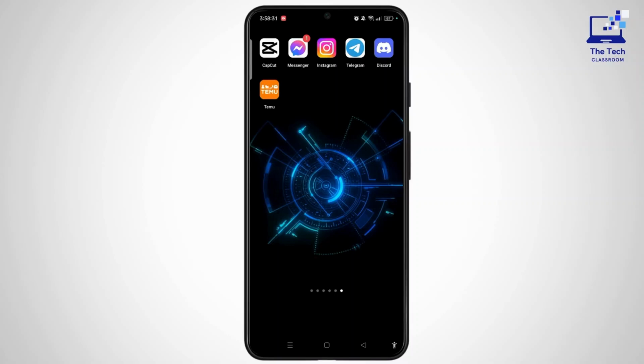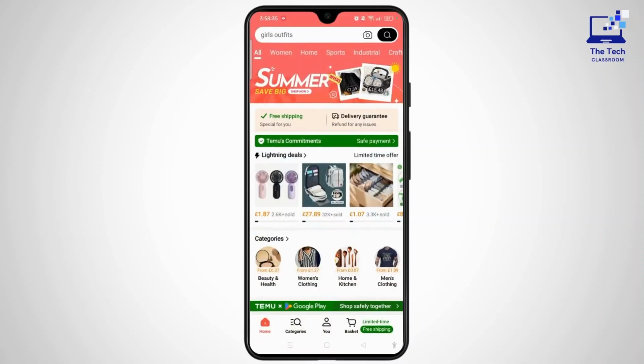For that, you need to simply go ahead and open the Temu application. Make sure to sign in on your Temu account if you haven't yet. Then after that, select the You icon at the bottom of the screen.